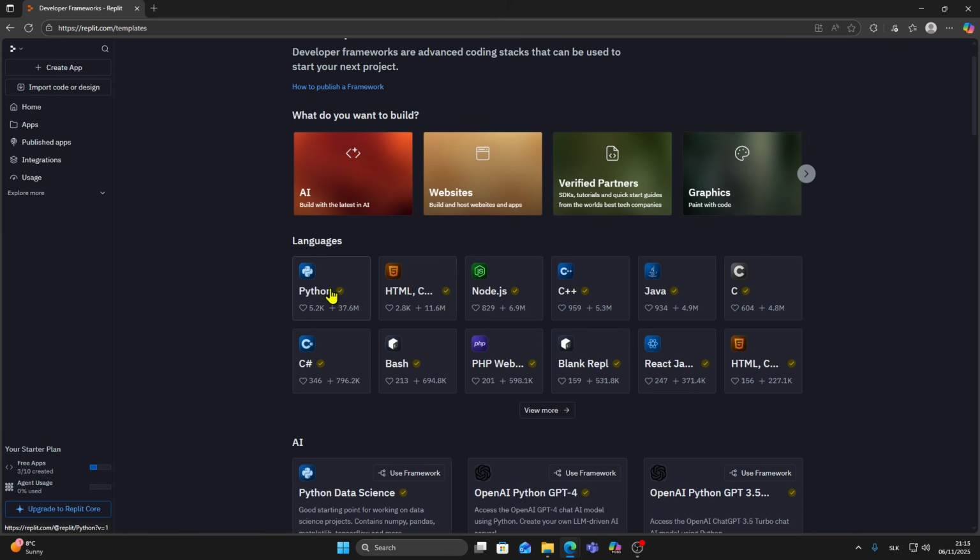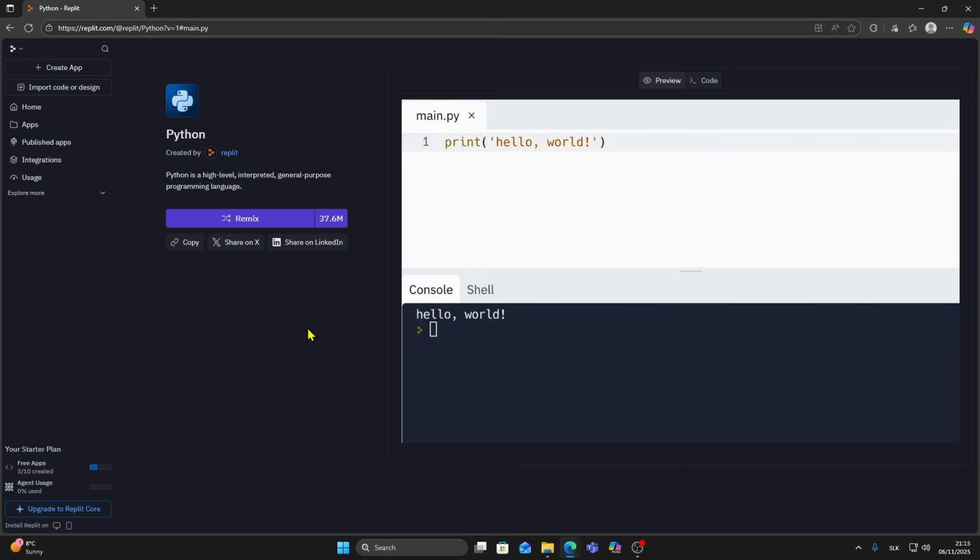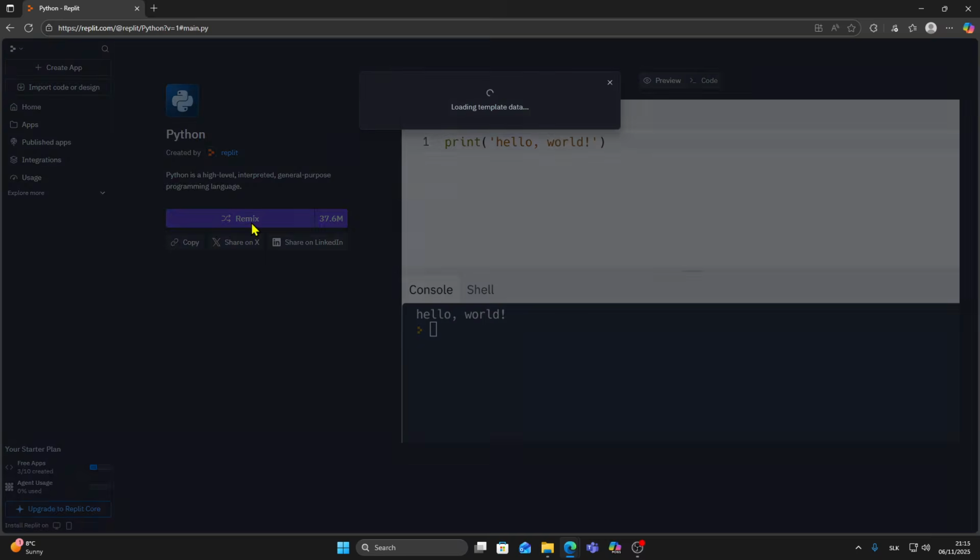Once you open it, you'll see a list of different programming languages. Find Python in the list and click on it. Then click on Remix to start a new project.